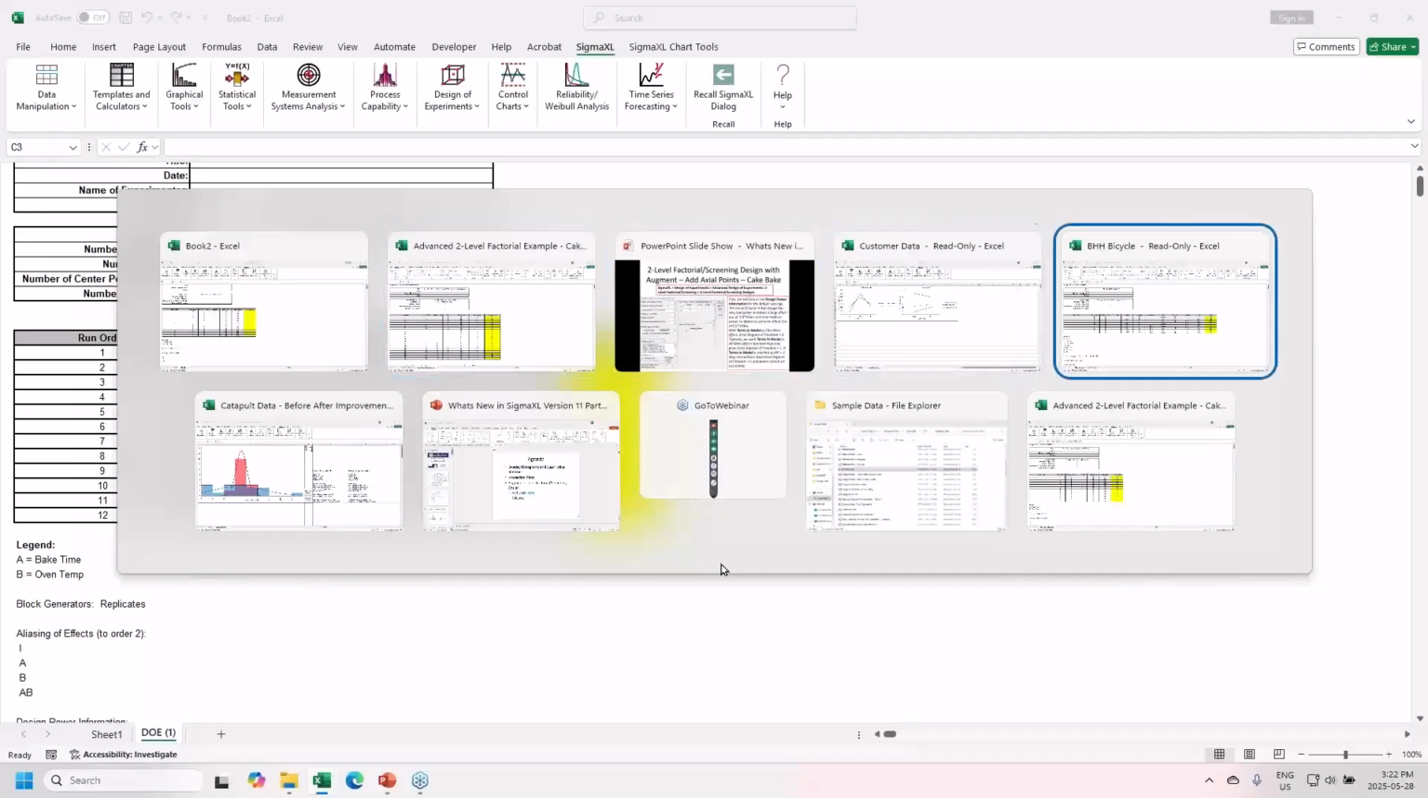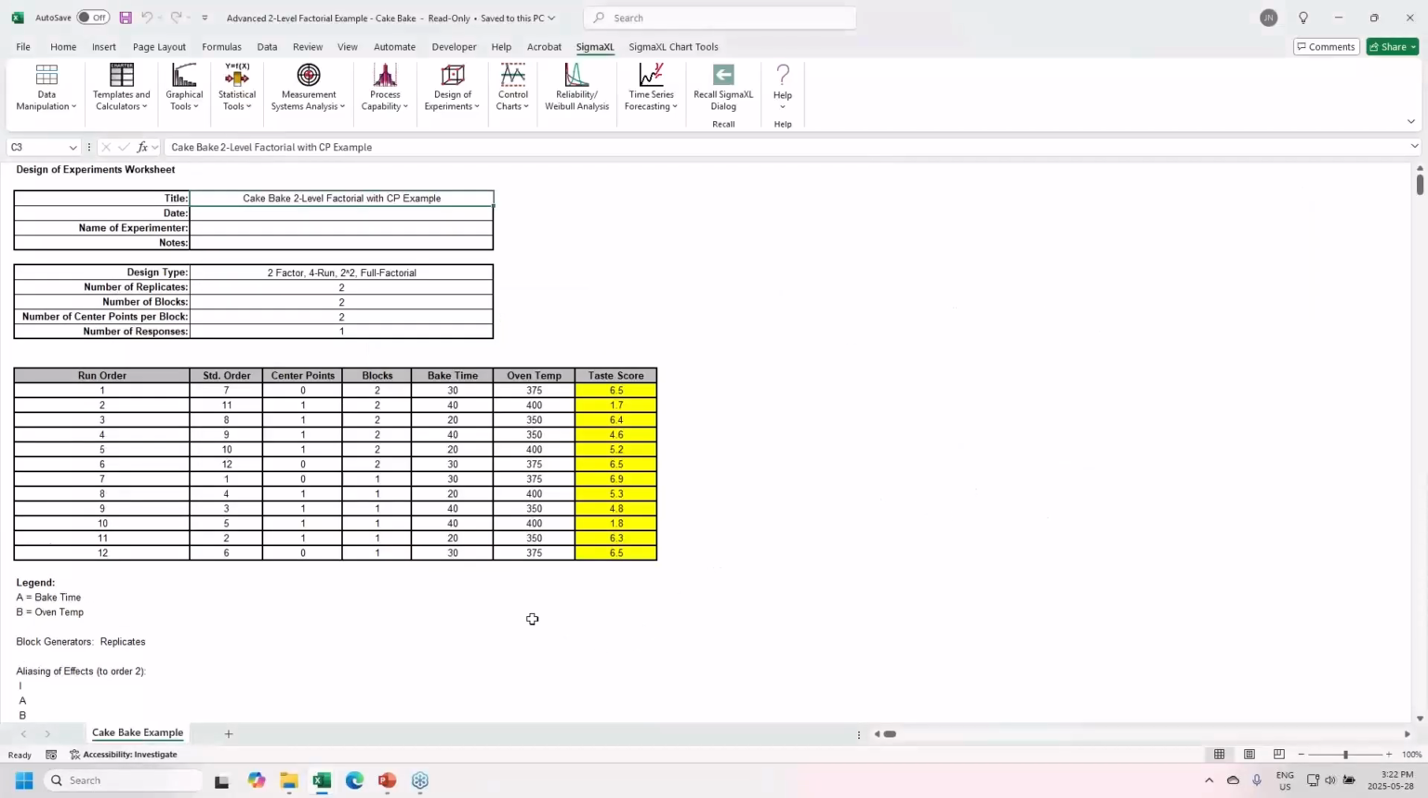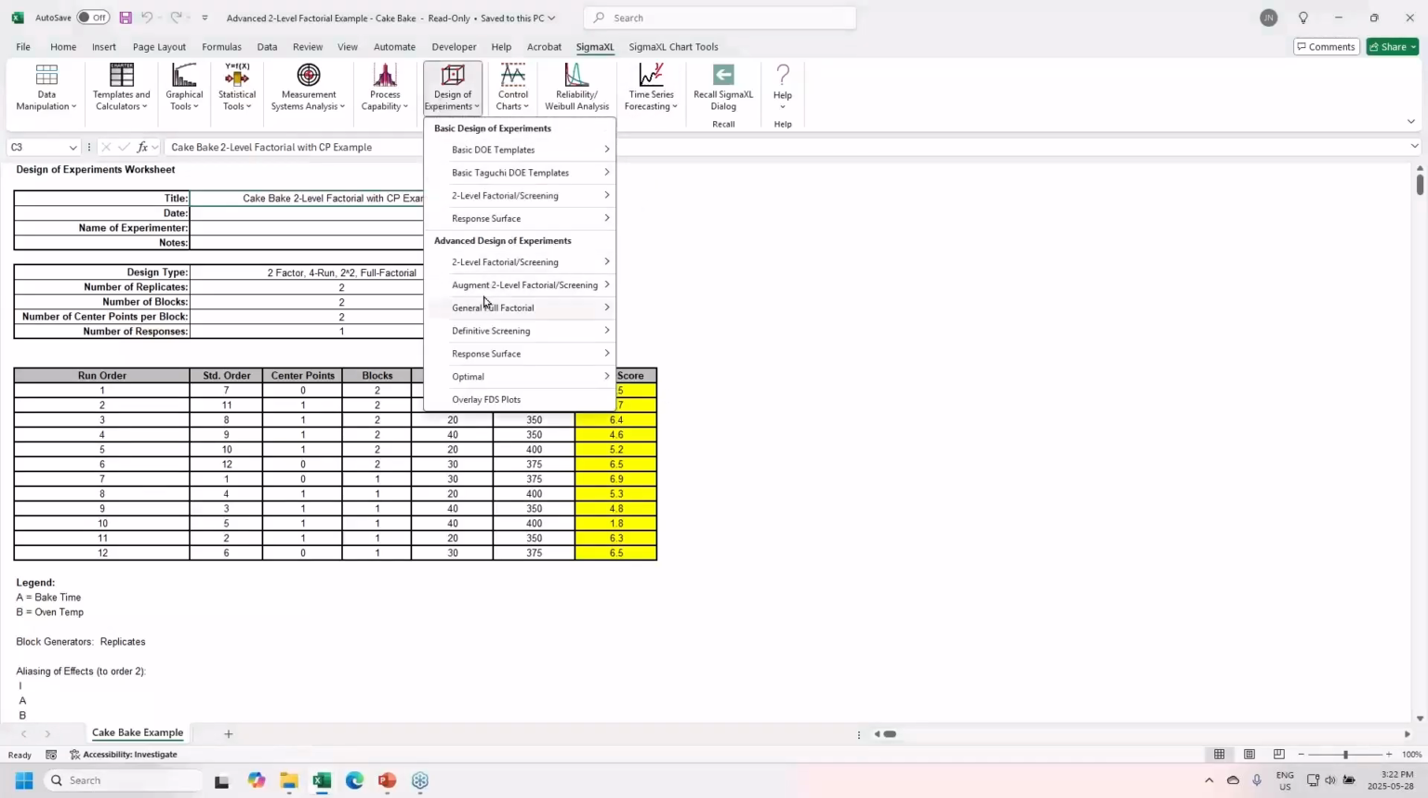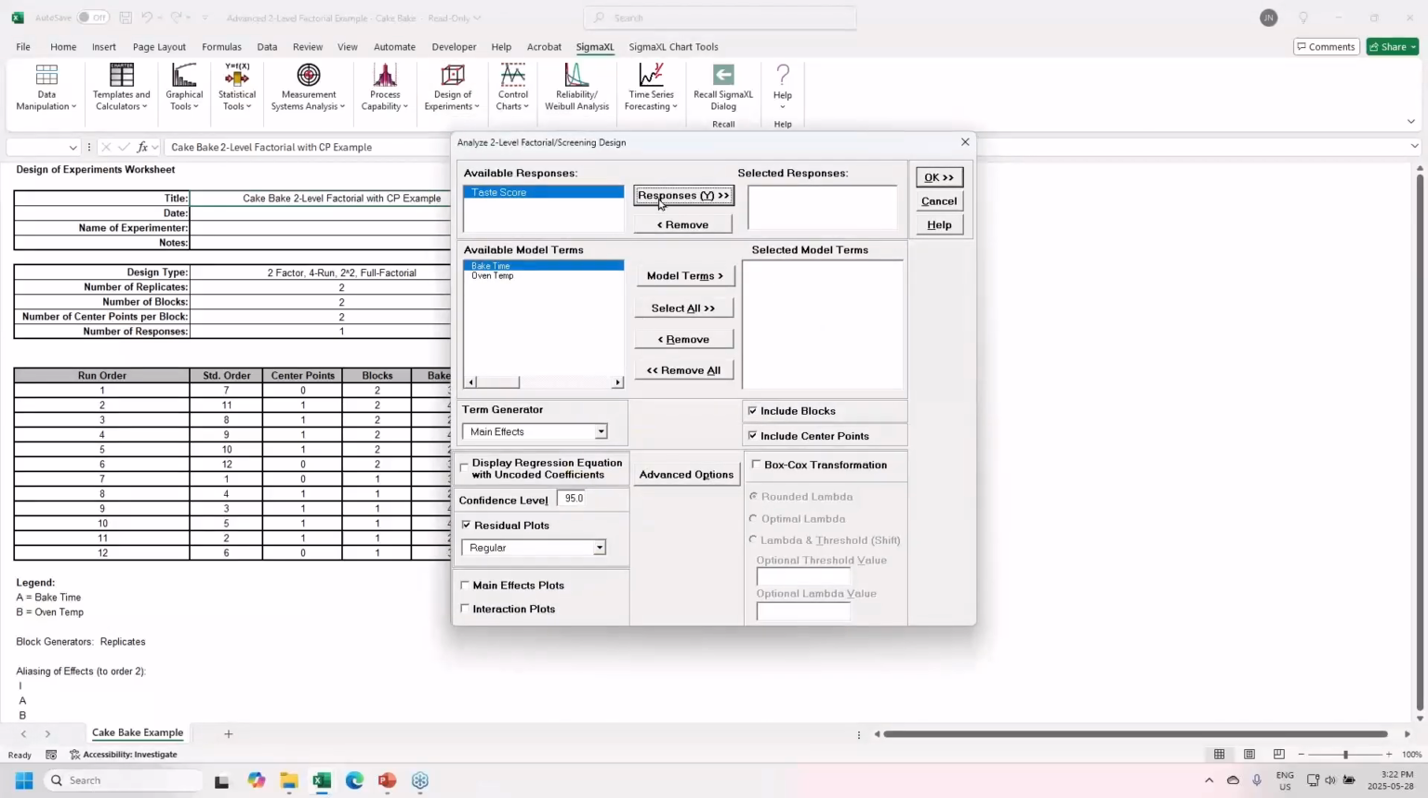So for that, I have the file cake bake, advanced 2-level factorial example cake bake. And this has the taste score values. And so we're now ready to analyze the data. So we go to design of experiments, 2-level factorial, and we go to analyze.